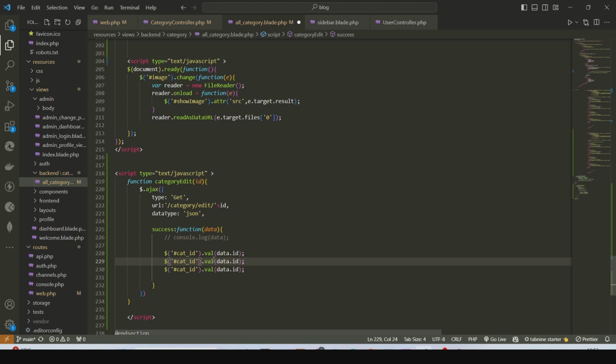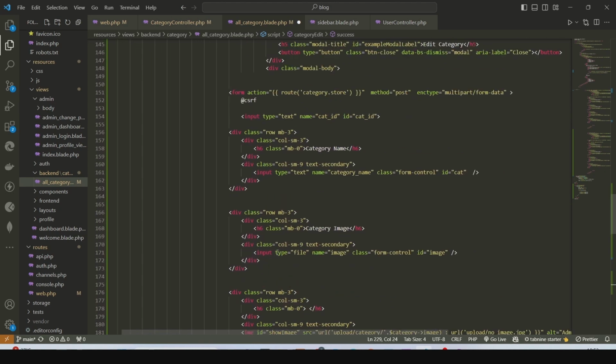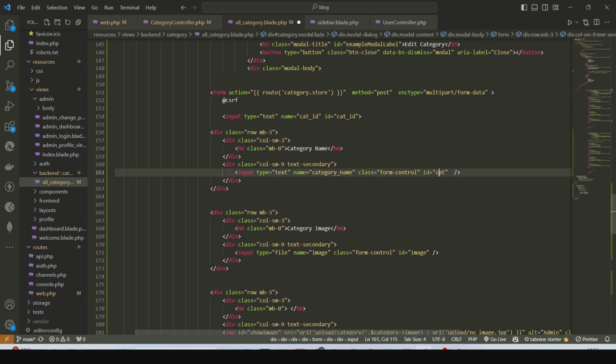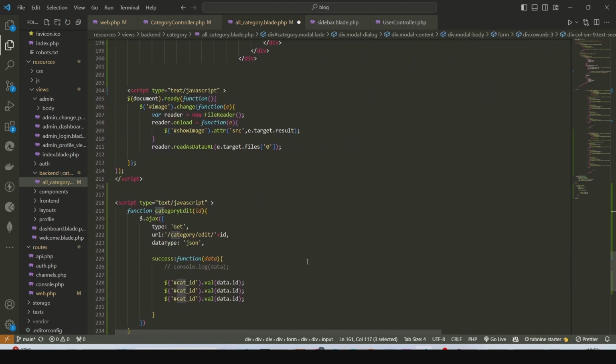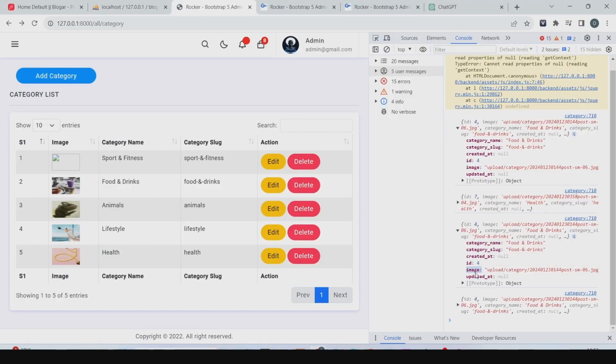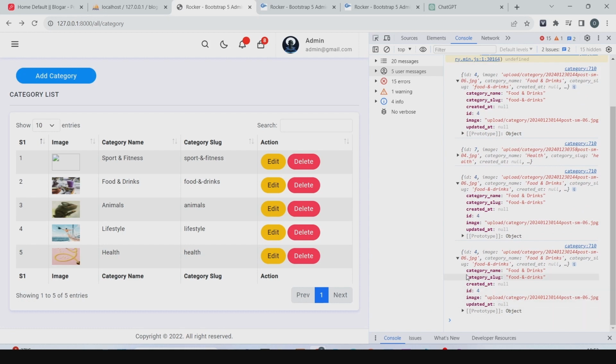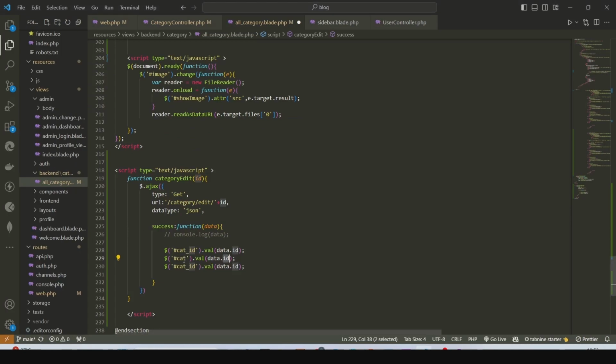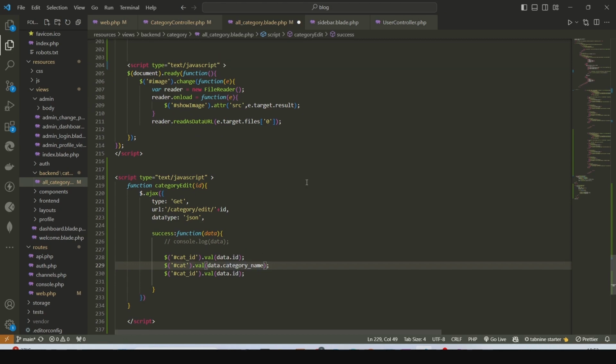So the second one we want to display is the category name. So which ID do we give the category name? We gave it cats. That will be cats. And the value we want to display is, what's the name of the value? That is our category_name. The category_name.